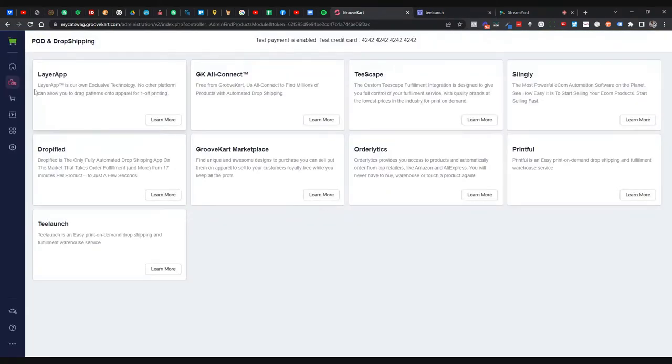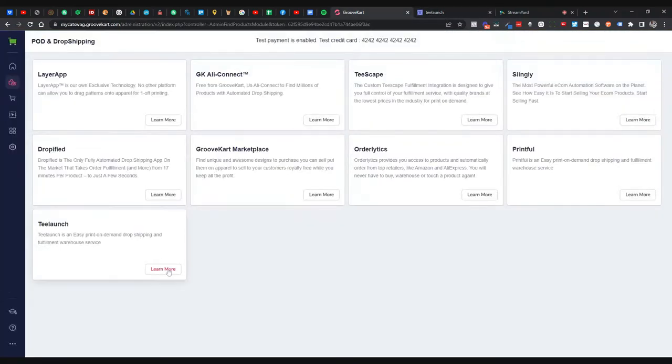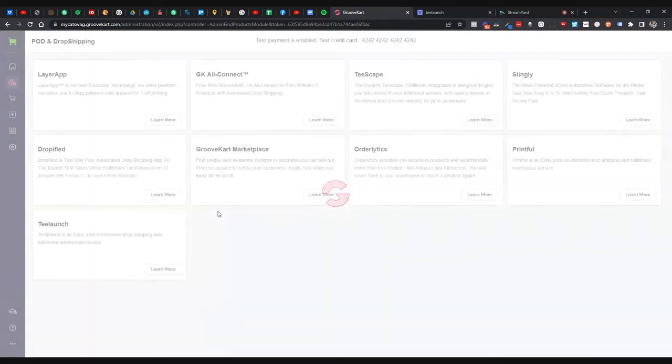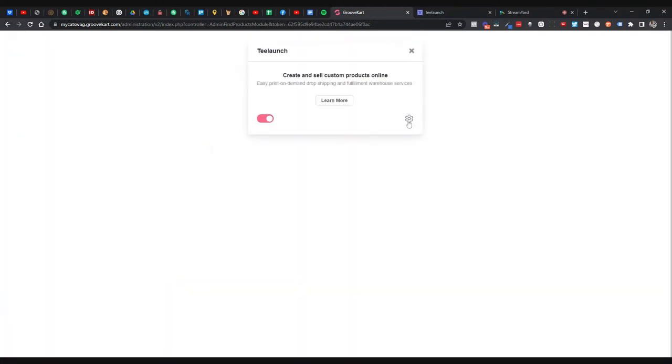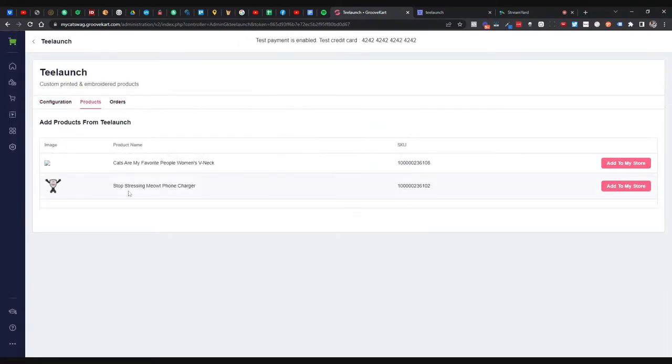So now let's go back to TeeLaunch inside of GrooveKart. I'm going to click on products, print on demand, and drop shipping. And then I'm going to go here to learn more, click the cog. And then let's go to products. And as you can see, the thumbnail of the product that Mr. John Garcia set up originally is there. So we're going to go ahead and add that to the store. I'm going to add to my store.